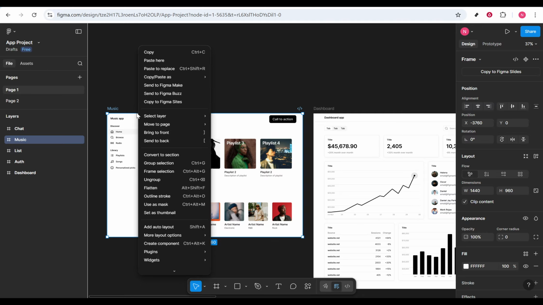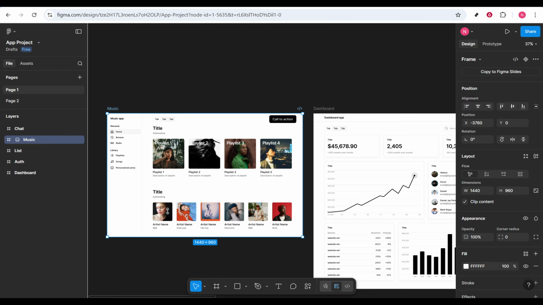With the frame selected, right-click on the canvas and choose Set as Thumbnail. Figma will immediately register that choice. If you had a different thumbnail before, this action replaces it with the frame you just selected. It's that straightforward. No exporting, no extra setup.